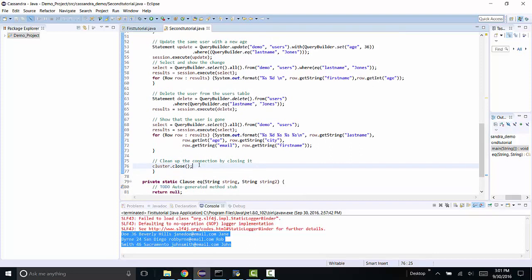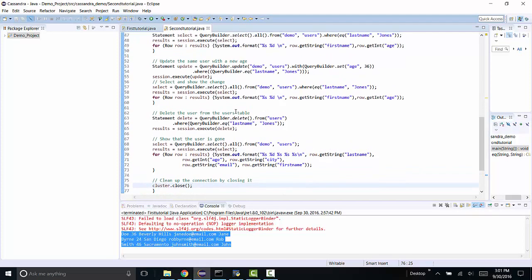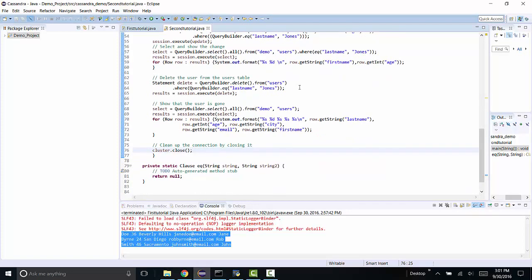Here is a statement that closes the connection to the cluster. Once all the required read and write functions are done, we need to close the connection to the cluster, and that's it.